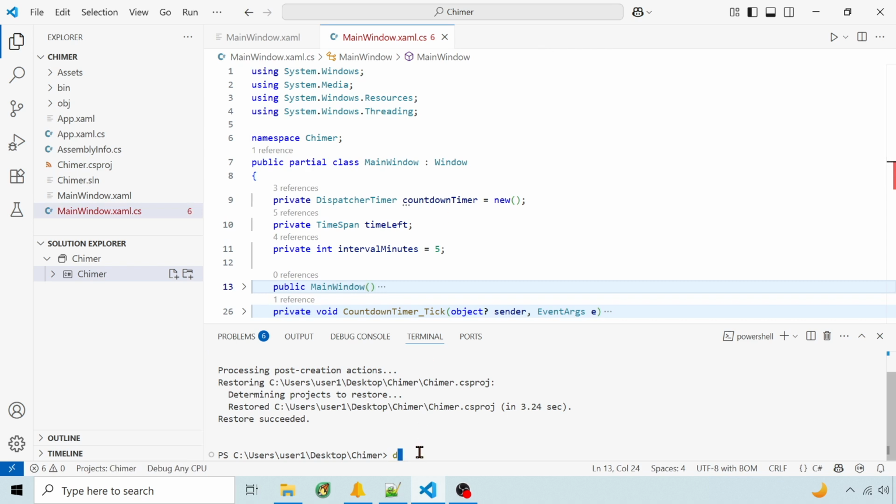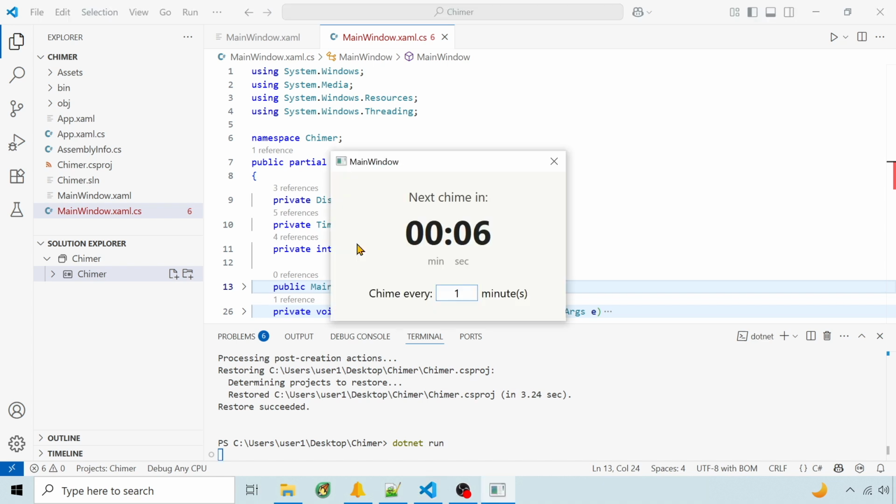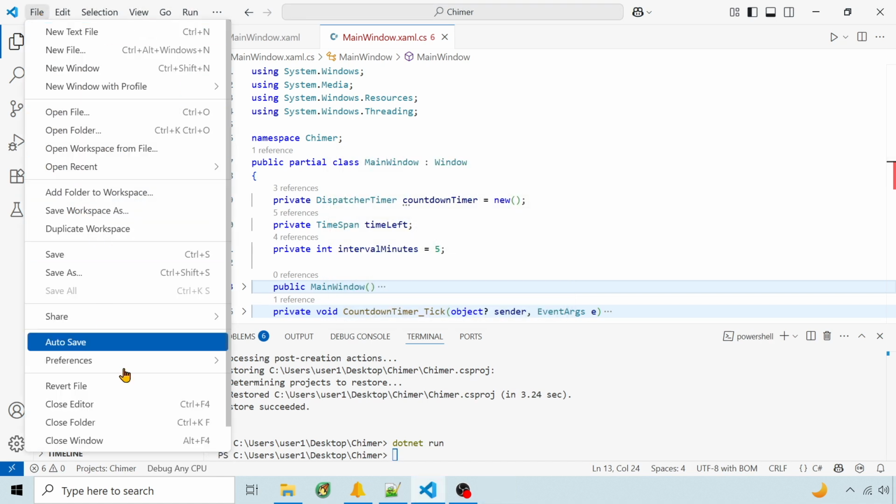To build the app, I use .NET Run, which builds and runs the project. If I only wanted to build, it's .NET Build. It loaded the app. I skip forward to it playing the wave and resetting the countdown. To close the project, you just close the folder.